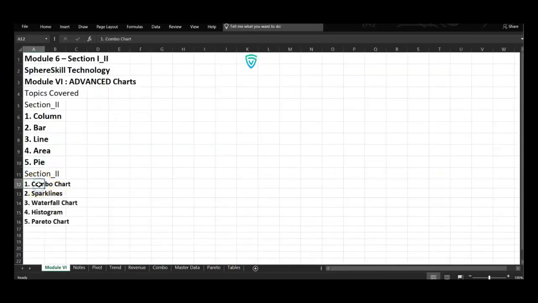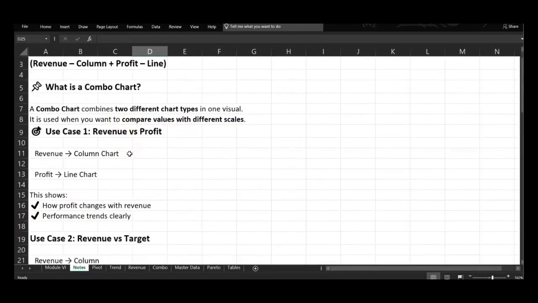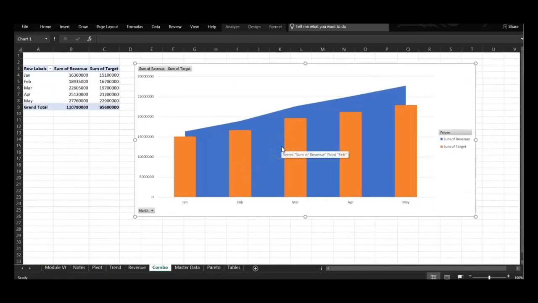Next we will see what is a combo chart and sparkline, waterfall, histogram and Pareto chart that we have covered in our session 2. So what is a combo chart? It is two different types of chart in one visual. So that is your combo. So we are having a combo here. We are having an area and also a bar chart combined together, which gives you the sum of revenue and the sum of target, right? So this is your sum of target, and this is your sum of revenue, which is being generated. To give you a comparison between two different charts, we will be using a combo chart, right?